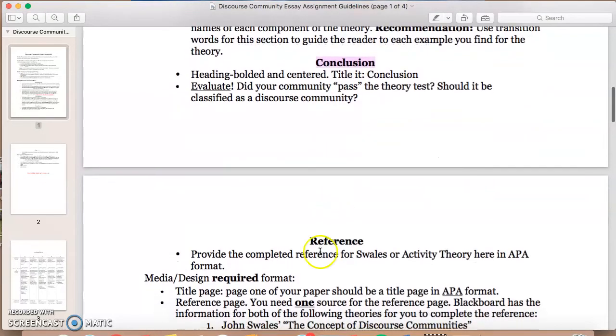So that's the conclusion. You also need a reference page. That should be a new page after the conclusion. I'll add that on here to clarify. Make sure this is on its own page. Reference pages are the last page of a report. Title it reference, singular, because there's only one source. You need the completed reference for Swales or activity theory, whichever one you chose, in APA format.